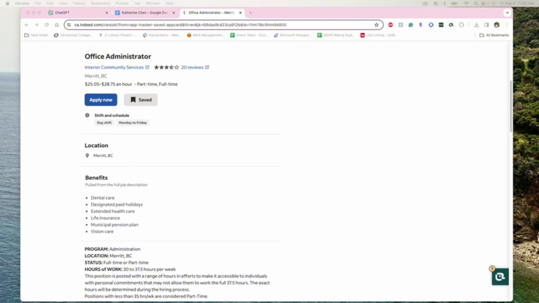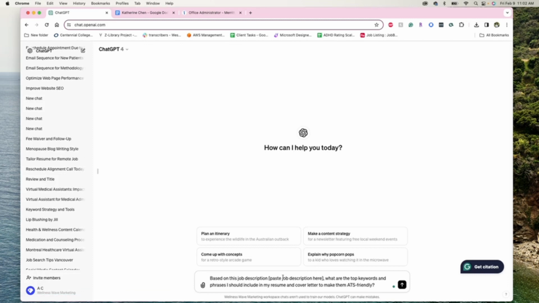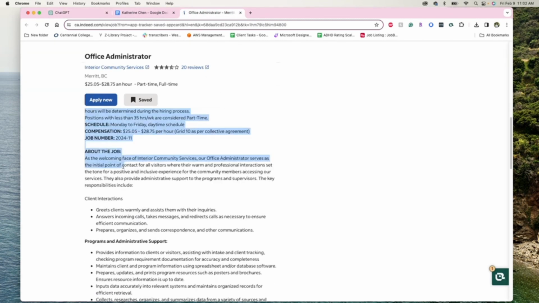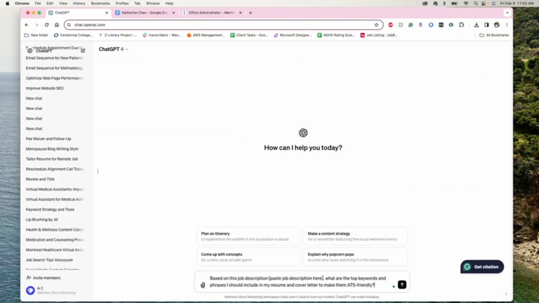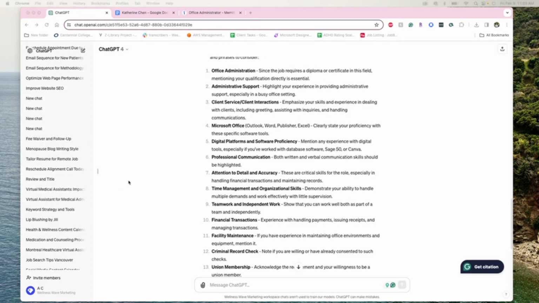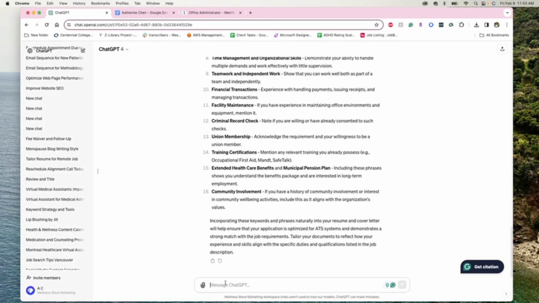So we're going to take our first prompt, and I'm just going to copy that into ChatGPT, and where it says paste job description here, you're just going to copy the entire job description. We're just going to paste it where it says paste here. So now we have all of the keywords that ChatGPT thinks is important in the job description.